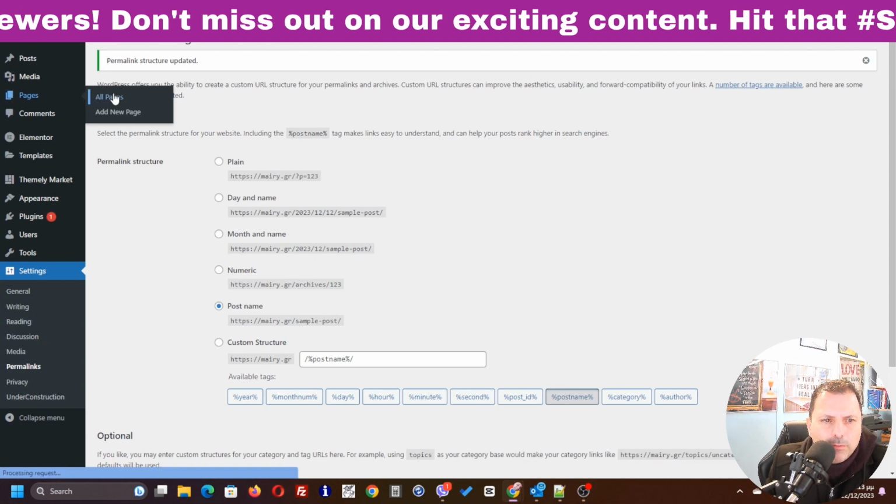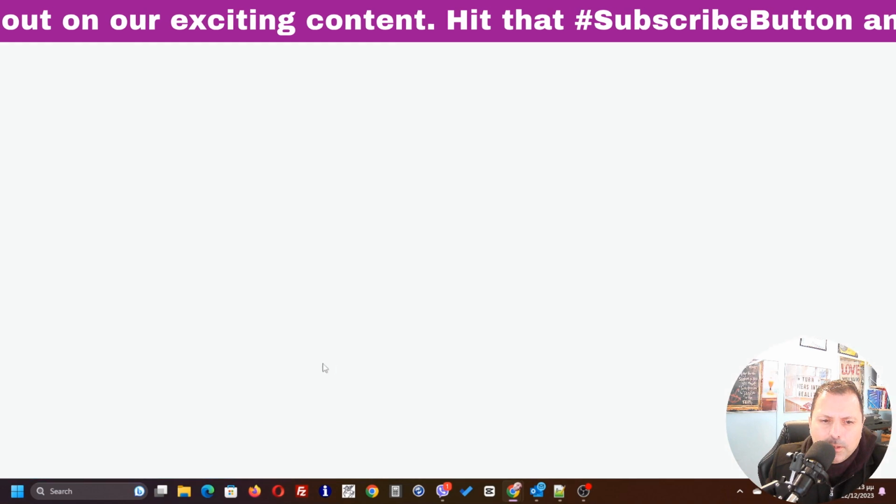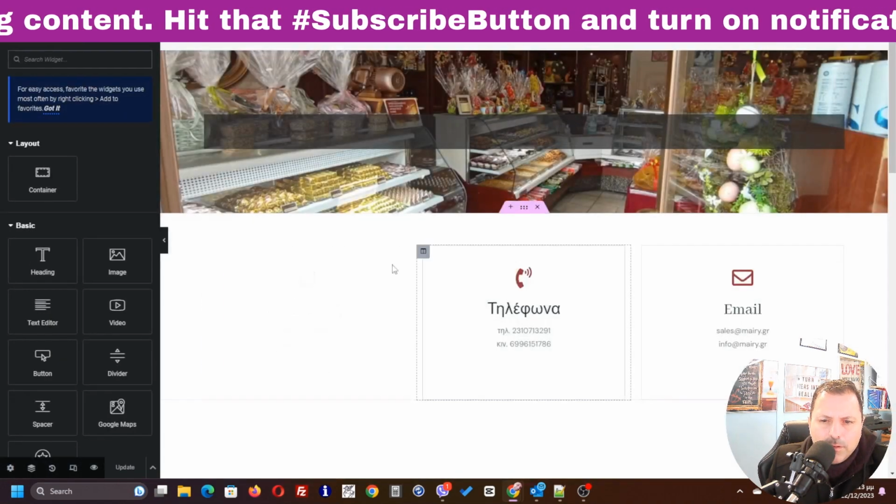So now if we go to all pages and click to edit with Elementor, you're going to see that very fast it's going to open without any problem. You see?